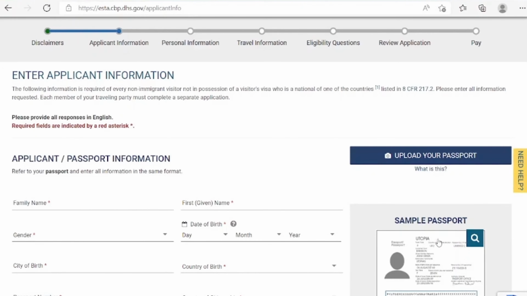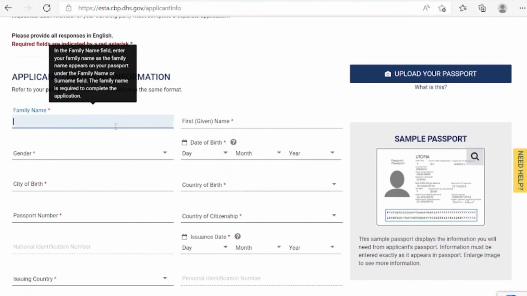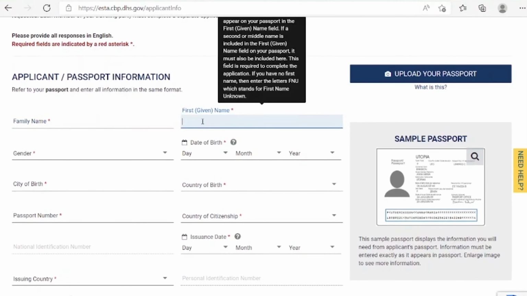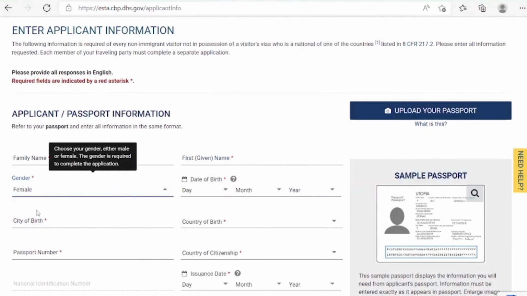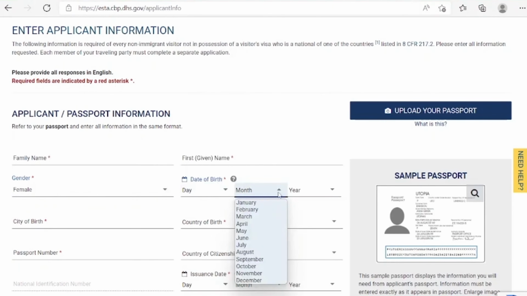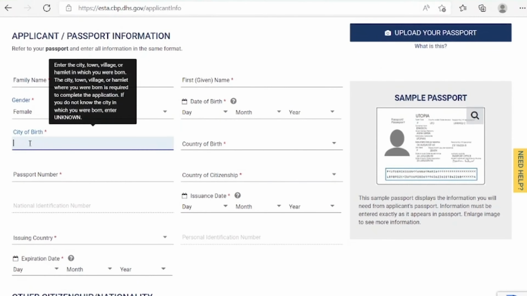Now, just taking a look at this page here, you'll see that it asks you for all kinds of information regarding your family name, your first given name, gender, things like that. And it also asks you to upload a picture of your passport to the website. Now, in the past, you have been able to opt out of uploading your passport and just manually fill in all the information. But I've done a couple of ESTAs very recently, within the last few days, and both times it's told me that I'm not allowed to put in the information myself and that I do have to upload a picture of the passport. So just expect to be asked to upload a picture of your passport.